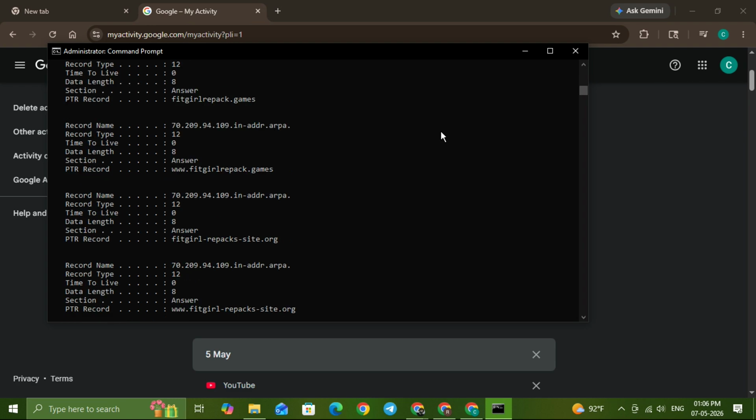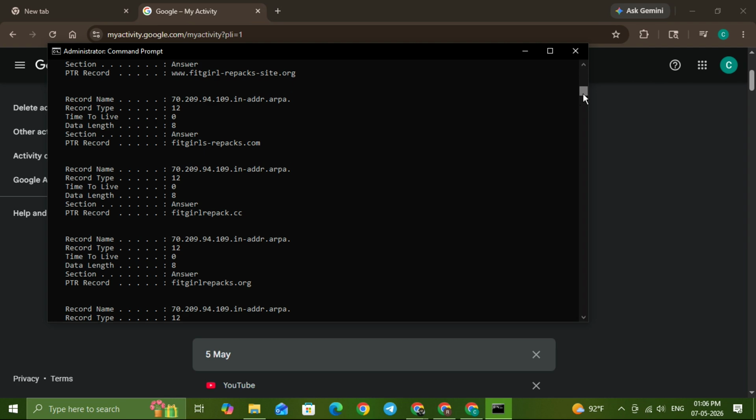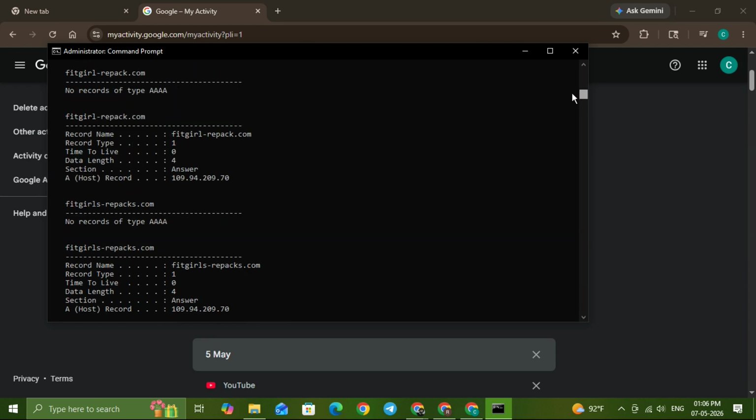It's important to understand the limitation here. DNS cache is not a full browsing history replacement. It only stores recent domain lookups, and it may not show every site. But if you just need a quick clue or reminder of a site you visited recently, it can be very helpful.